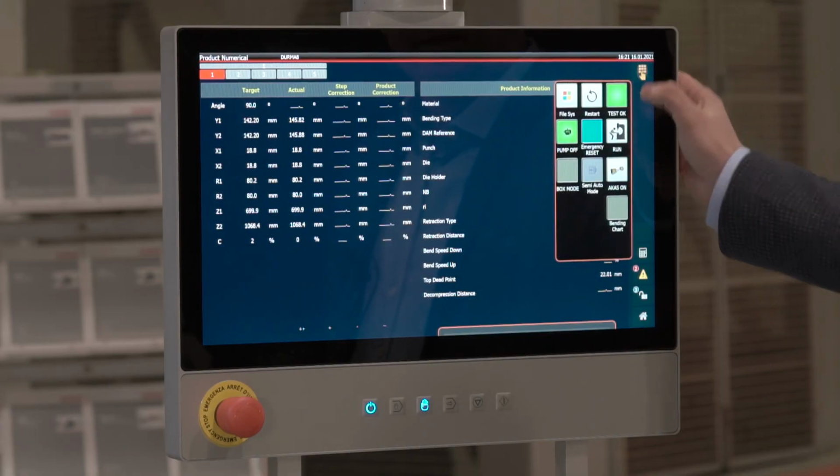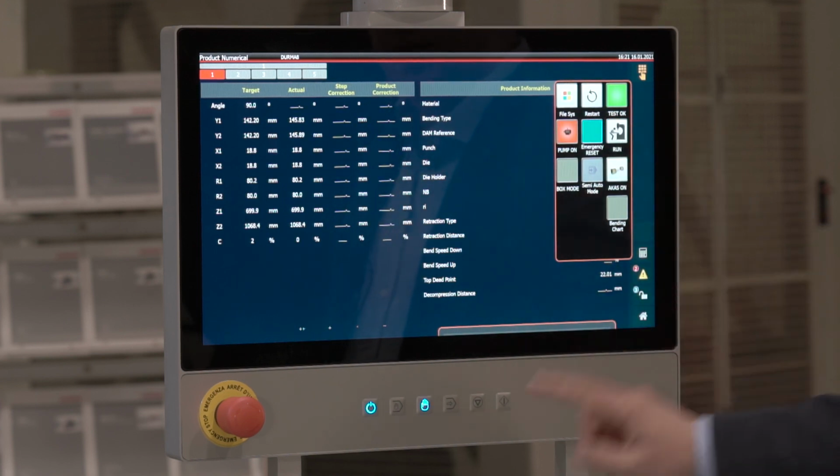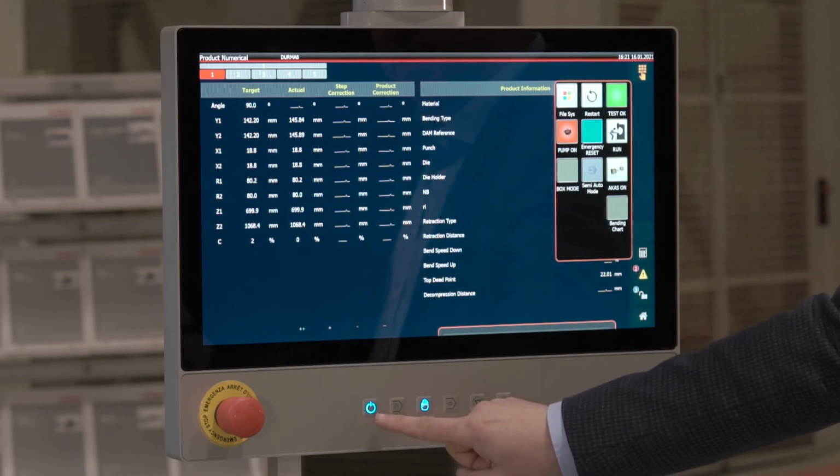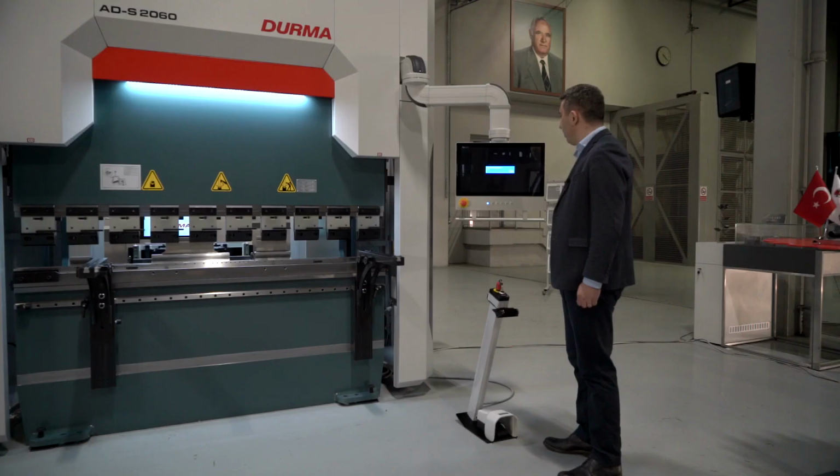We click the hydraulic pump from the main menu button. We turn it off. We press the turn off button from the button panel at the bottom. We confirm it when it is ready for turning off. After our screen turns off, we can turn the main switch off.